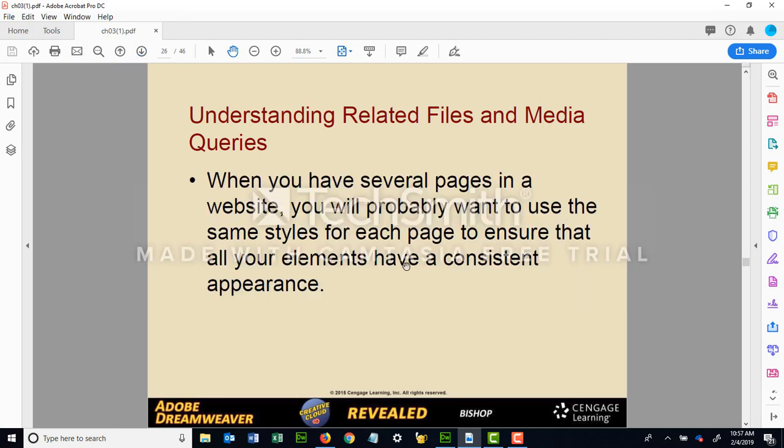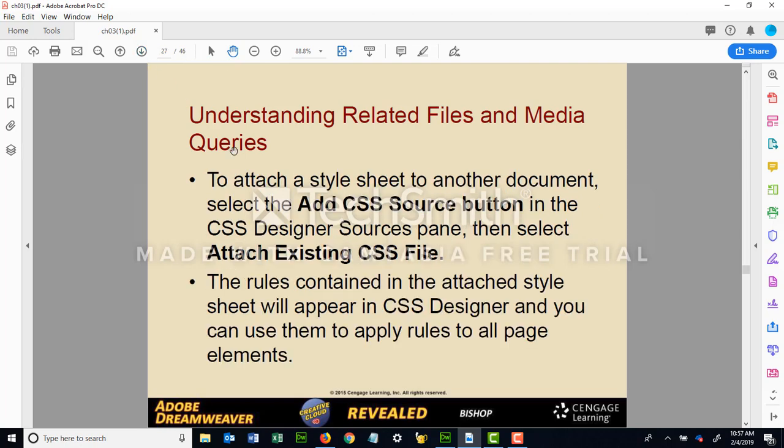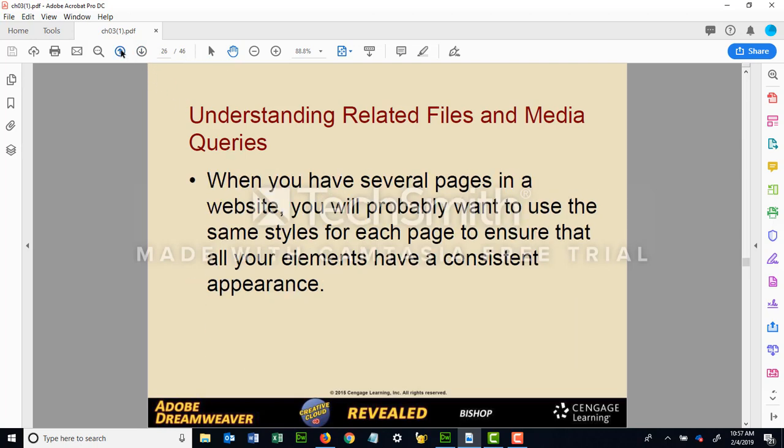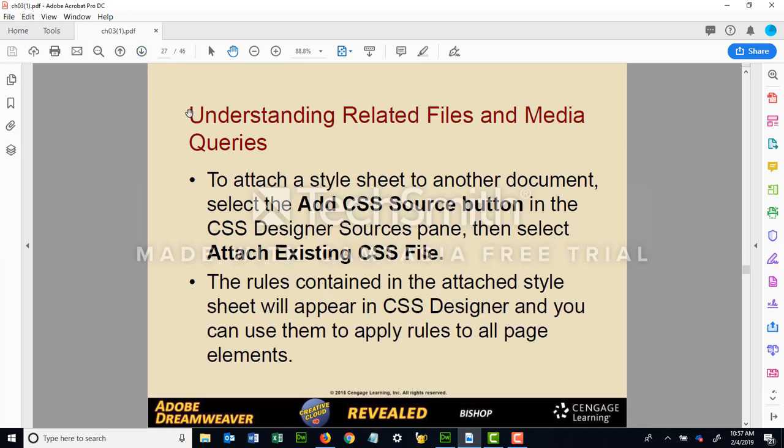When you have several pages at a website, you'll probably want to use the same styles. And that, again, is one of the reasons why we use CSS. But we also have what we call responsive design, and we'll talk about that when we get to the media queries. So to attach a style sheet to another document, you simply add a CSS source.